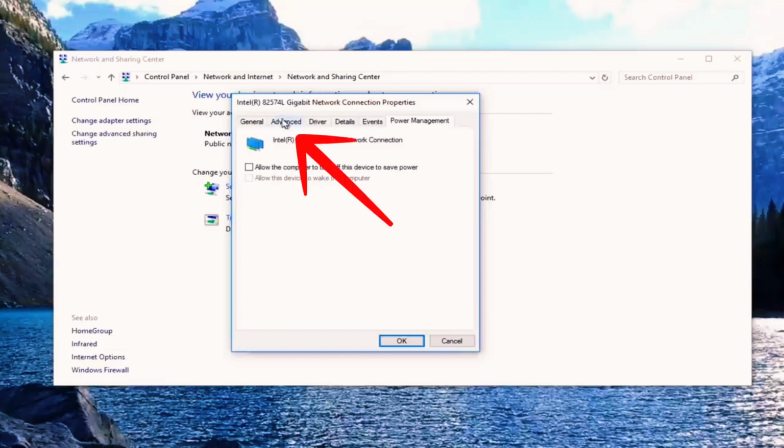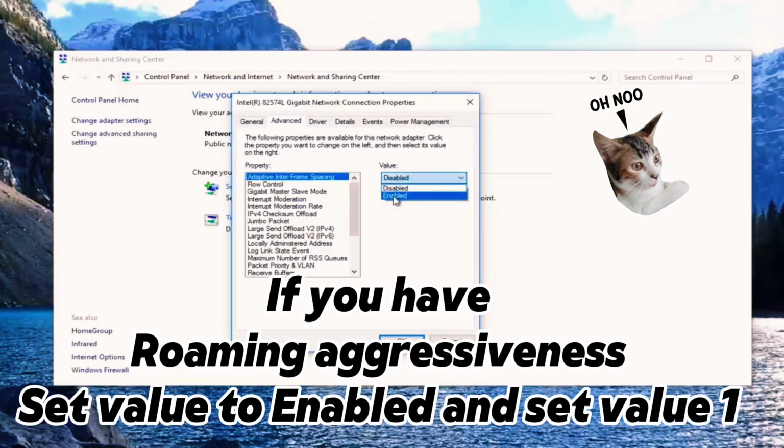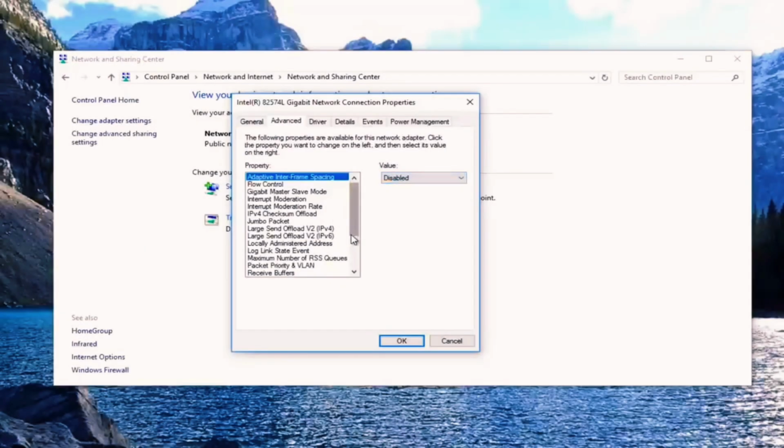Okay, let's move to the next tab, advanced, and here you need to find, in my case I don't have, but if you have roaming aggressiveness, set value to enable and put number 1.